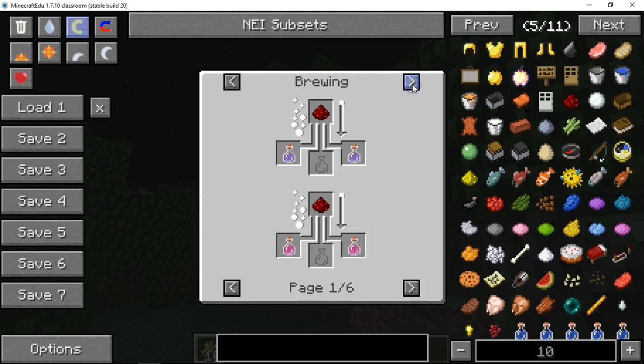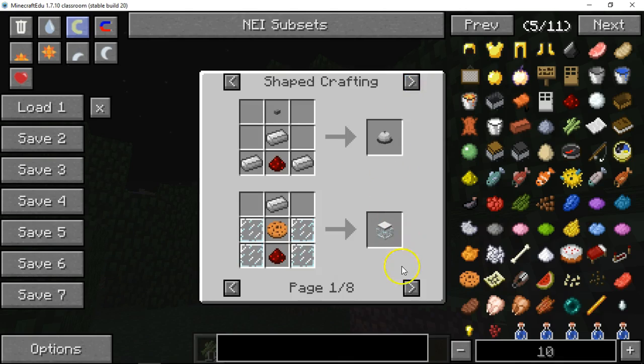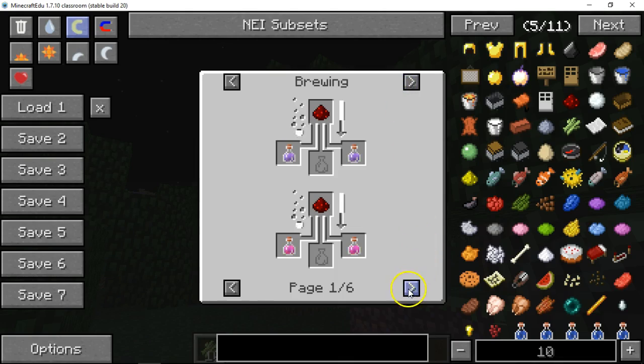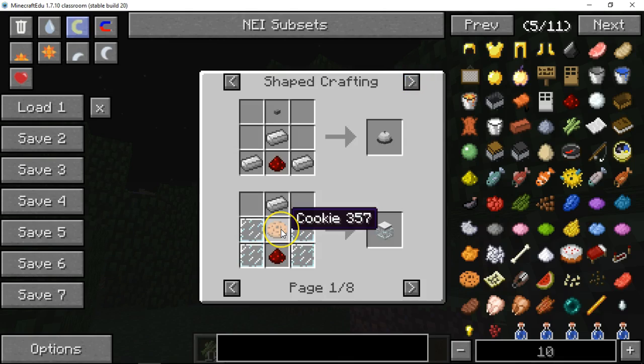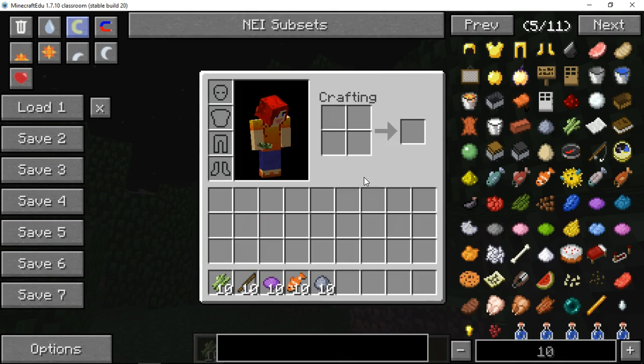We can switch between different types of uses. There's crafting uses, there's brewing uses. These are all different types of potions. So the recipe and the use features, the R and the U key, pretty nifty. Press the escape key to make that interface go away.